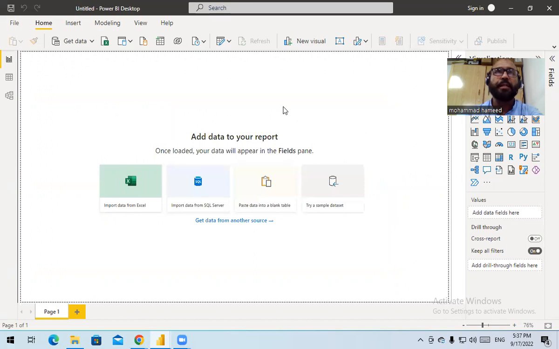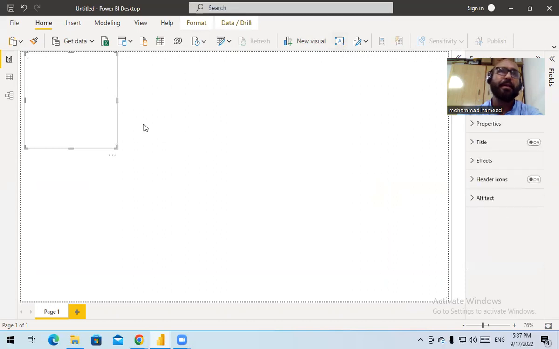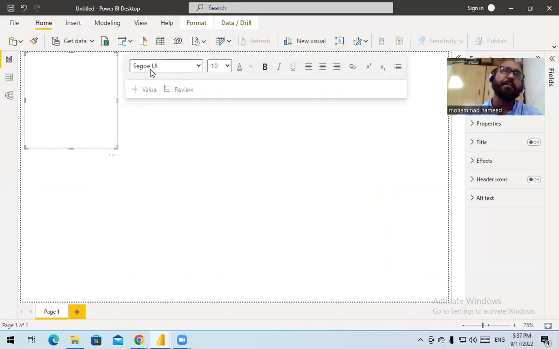I closed it, and here currently we are at the Home tab, and in the Home tab we are going to insert a text box, and this is a text box. Add a text box to your report. How to add a text box to a report? Simply click on this button, and here is our text box, and this is a formatting toolbar for formatting the text box. Suppose I'm going to write it here, top 1000 films.